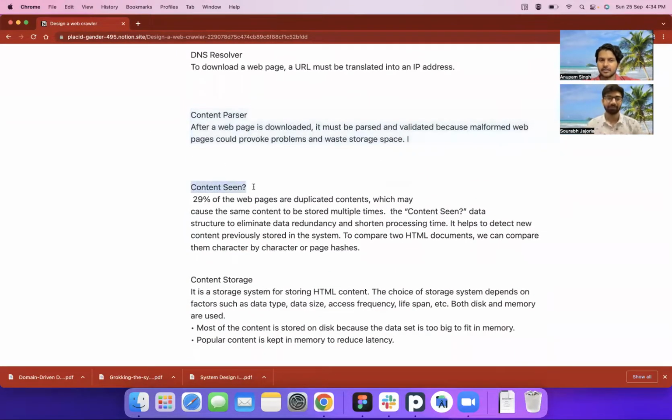Then there's content seen. After a content is parsed and validated, we need to understand, hey, have we done this already, to optimize for the storage, correct? From some data, 29% of the web's entire content is duplicated, which may cause some content to be stored multiple times.